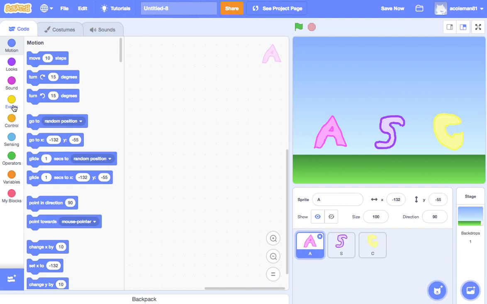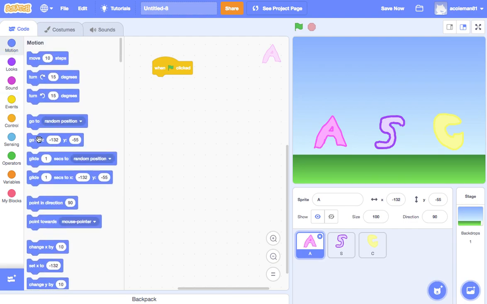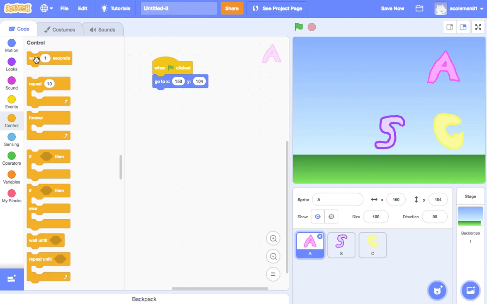And the very first thing we need is an event. So when this flag, so this is the flag to start, is clicked, what do we want our A to do? So we go back to motion. Let's say we're going to have you go to a location. Now notice this is the location it currently is. So I'm just going to move this for a second. So 150, 104. So I want you to go to 150, 104. And then I want you to wait for 1 second, so that's a control.